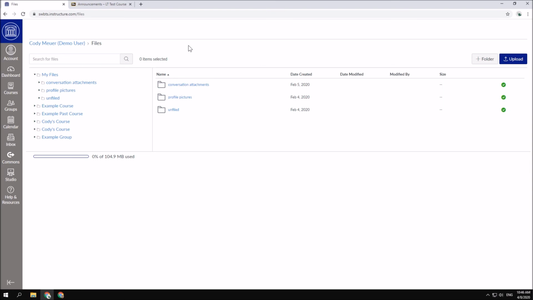When you're navigating files, you'll see it's very similar to any file browser software like on your computer or in Dropbox or something. You can have folders and you can upload items and you can click into those if you want to. There's a search bar to search for files. You can add a new folder right here, and then you can upload new content by clicking upload.